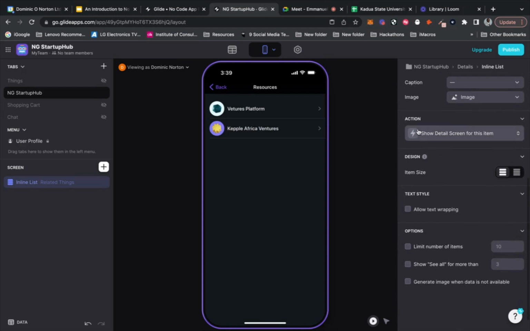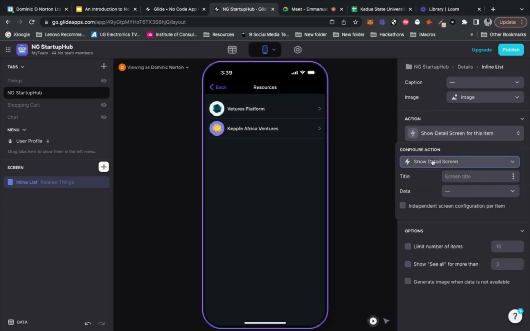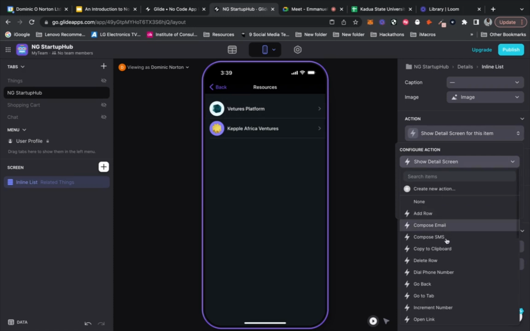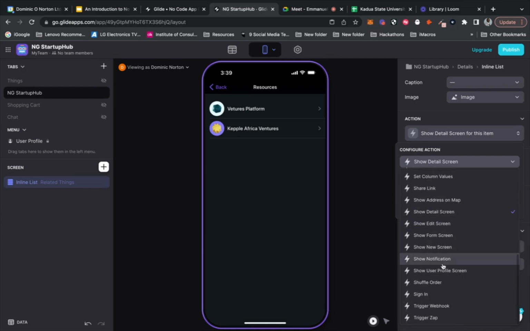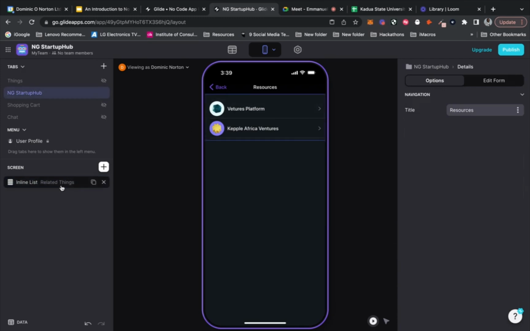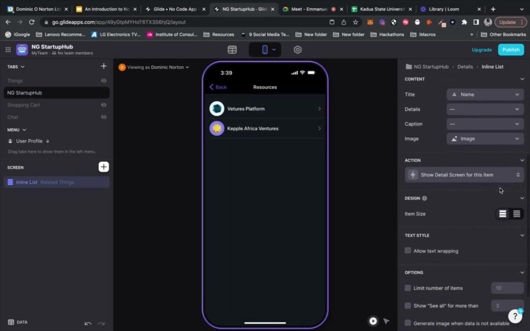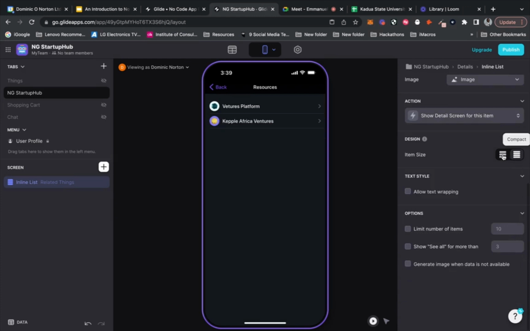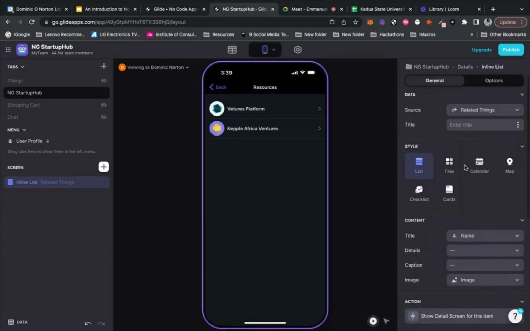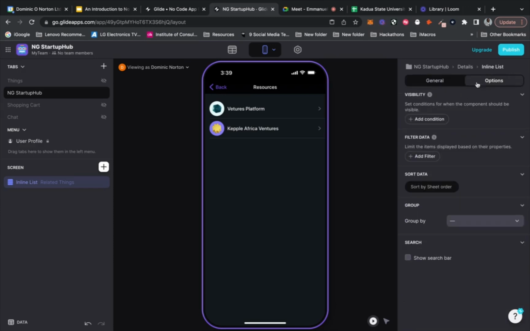The interesting thing about no code is that you can add a lot of logic without coding. So right now, when you click, it shows the detail screen for that item. But where it says action, we can change the action. We can add a row, we can compose a text, we can dial a phone number, we can go back, we can even connect it to a webhook and APIs and trigger some APIs. But we're going to leave it as it is for now. We can change the item size to be very small or a little bit bigger. We're going to leave it bigger. And that's it. That's all we're going to do on that page for now.